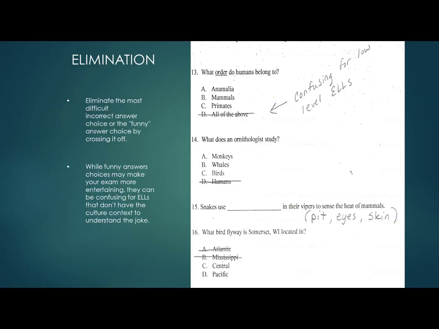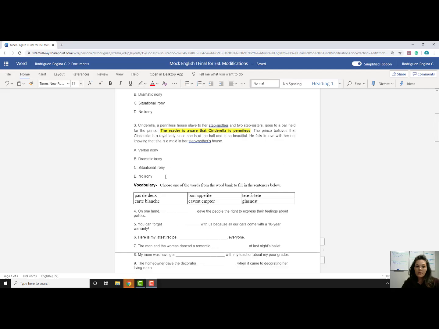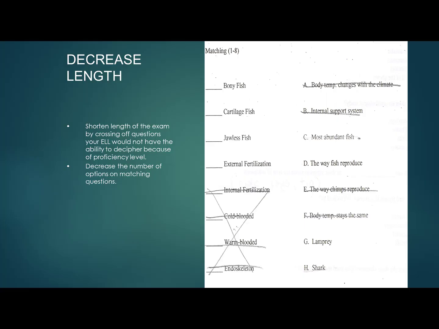A third way to help your ESL student is simply by eliminating some of the more difficult answer choices. To do that in Word, I'm simply going to highlight the answer choices I want to eliminate, and then I'm going to locate the strike through button, and that will draw a line through those answer choices that I want to eliminate.